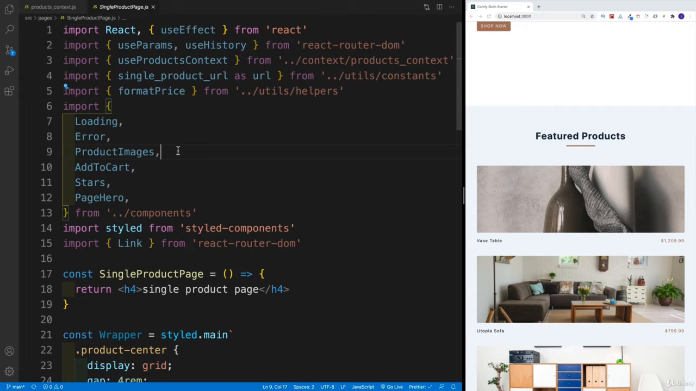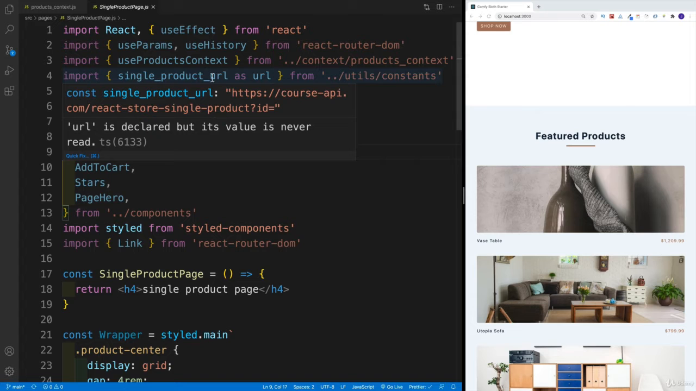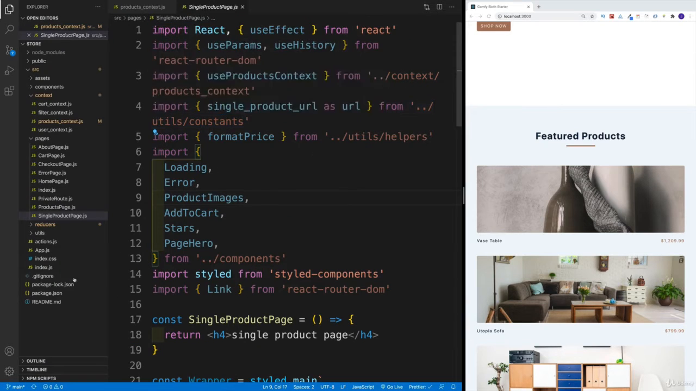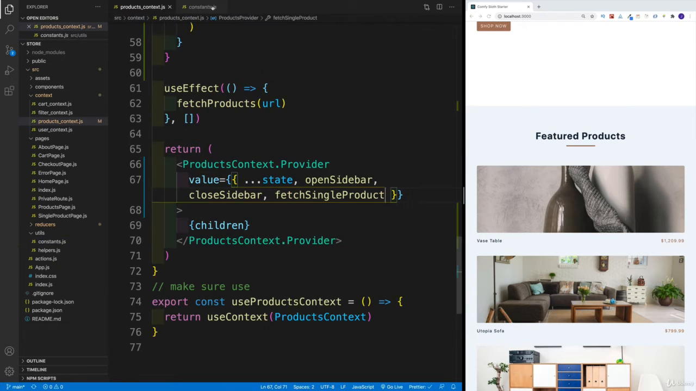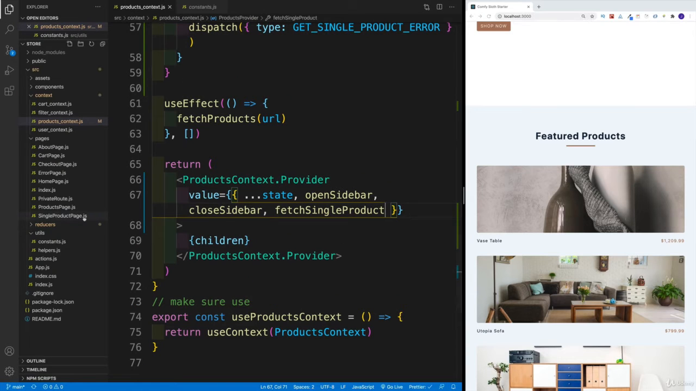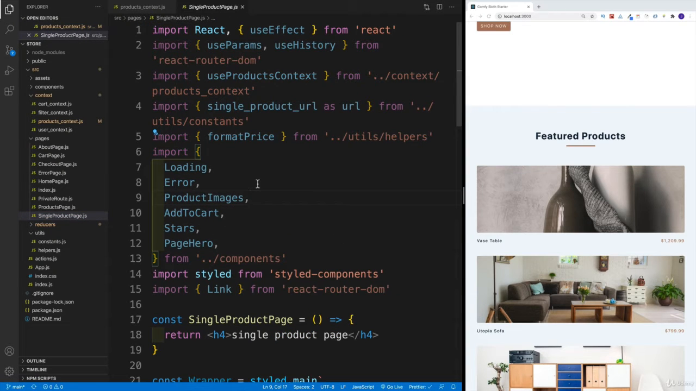That's why we have styled. We have this single product URL, because remember in the utils first of all, and then in the constants, I had that single product URL. So this is the URL, the root URL, all the way up to the ID. And then what we're doing each and every time we navigate to single product, we'll just grab that ID and then add it to this URL. And then we'll be able to fetch the product. Again, let me navigate here. For some reason, I closed my single product.